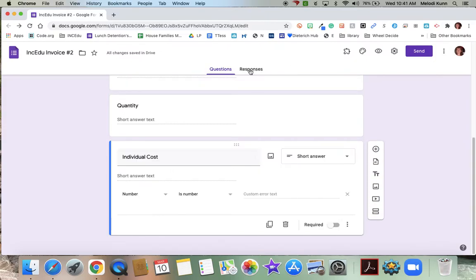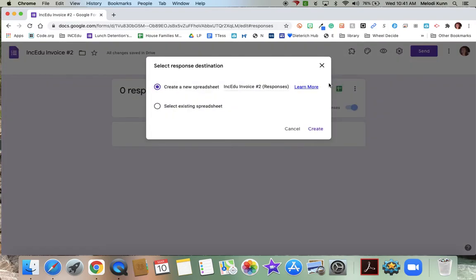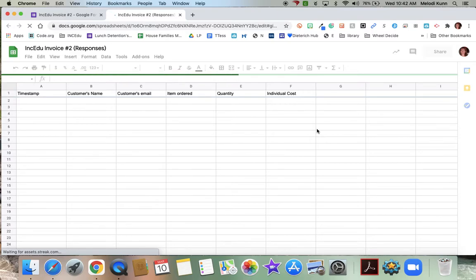Excellent. Come up here to where it says responses, and we are going to create a spreadsheet. So we're going to click on that little green dot. We are going to create it, leaving it the name that it is, the same as the Google Doc. It makes it easier to find in your drive, and we're going to click create. It will generate us a spreadsheet.